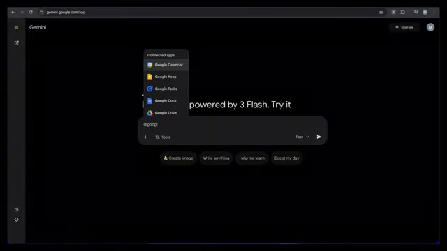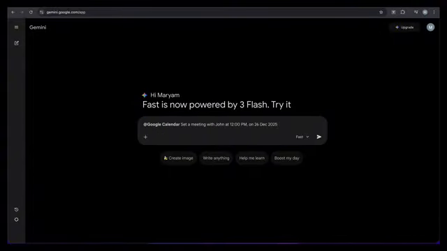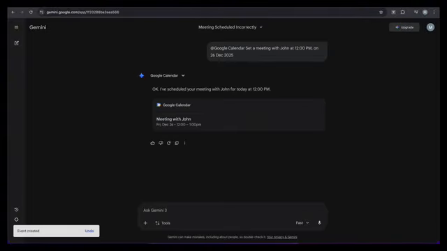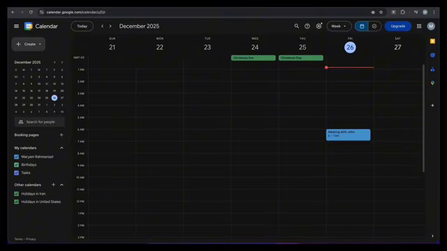I need to book a meeting. I tag @Google Calendar, give it the date and time for a meeting with John in 2025, and boom, it's scheduled right there in the interface. We check the actual calendar app, and it's perfectly synced. This is the future of multitasking.